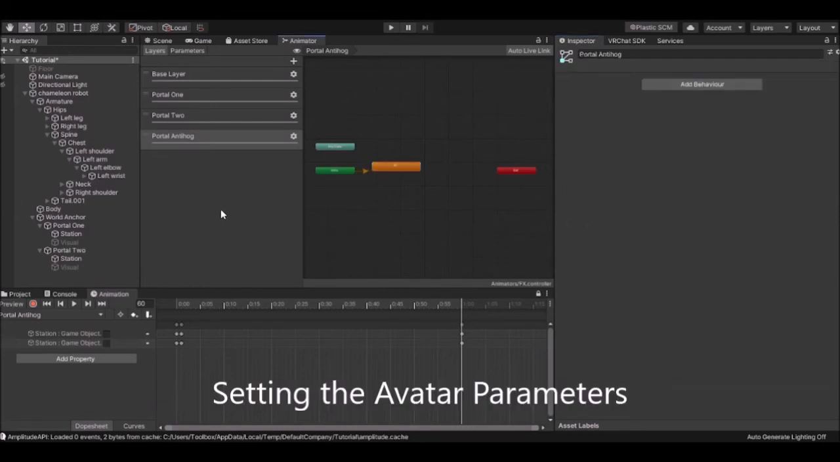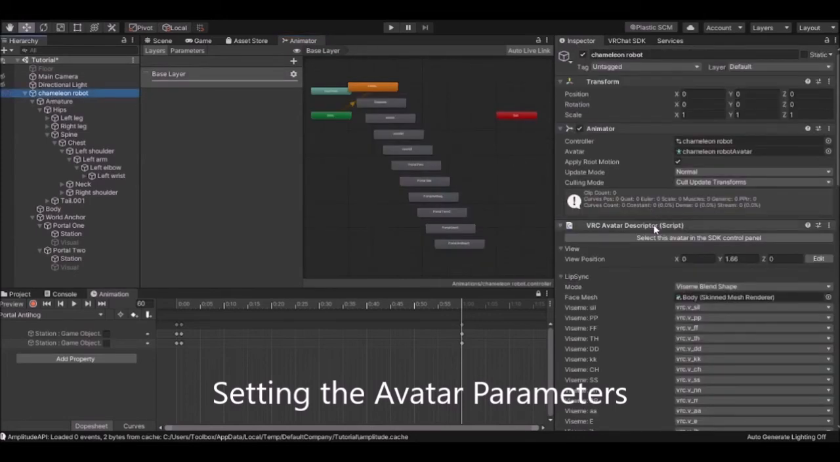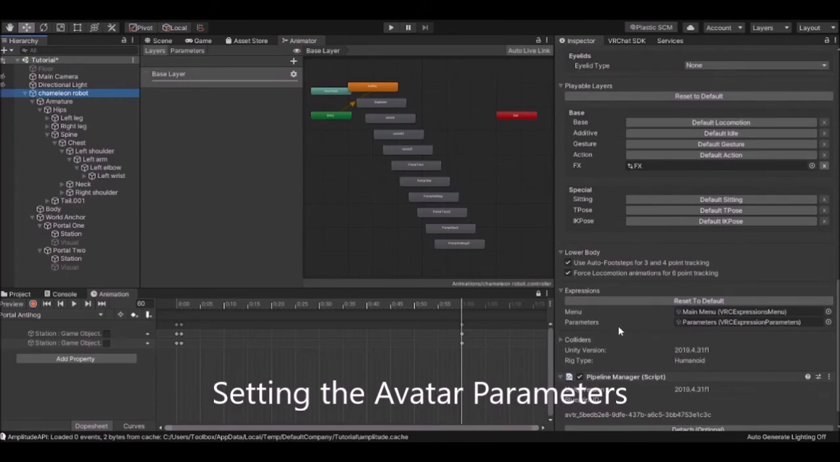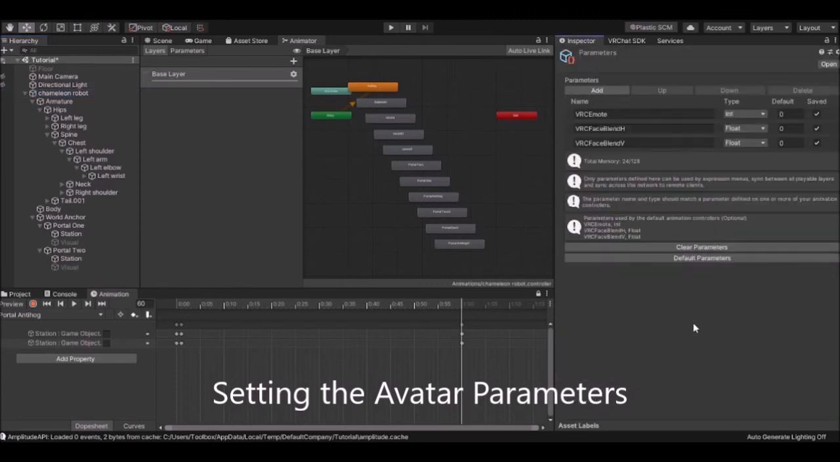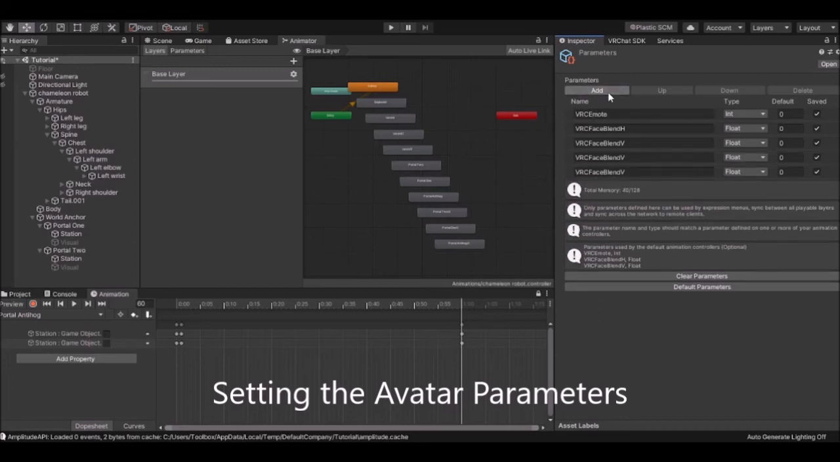Last part now, setting up the menus. Click your avatar in the hierarchy. Expand the VRC descriptor if necessary. Scroll down to the Expressions section. Double-click the field to the right of the word Parameters to bring up your avatar's parameters list in the inspector. At the top of the inspector, click Add 2 times. Change the last 2 entries in the parameters list to Portal 1 and Portal 2.